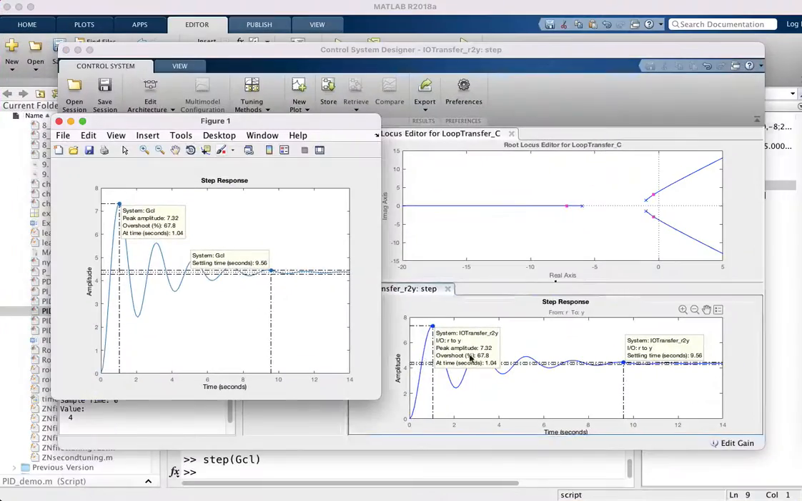We have exactly the same plot here. You see 67.8% at time 1.04, and the settling time is 9.56 for both. So this is how we can export the closed loop transfer function from the SISOTOOL.